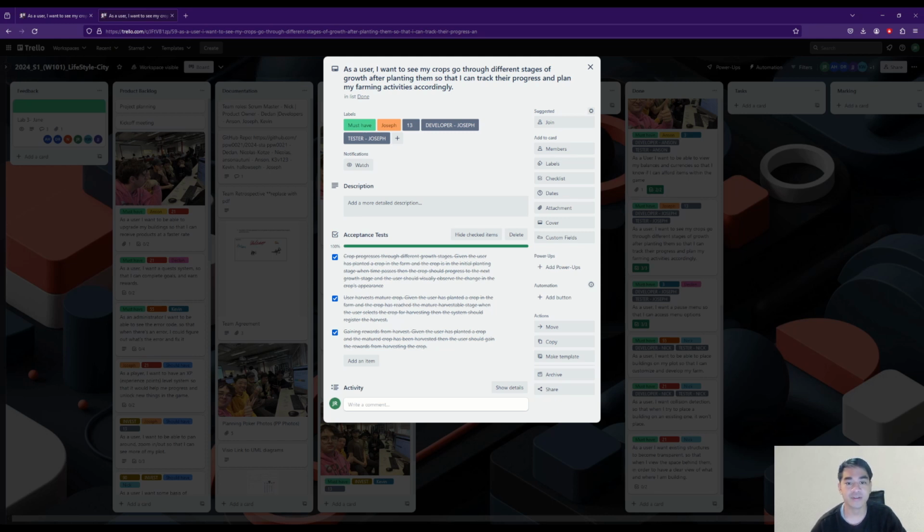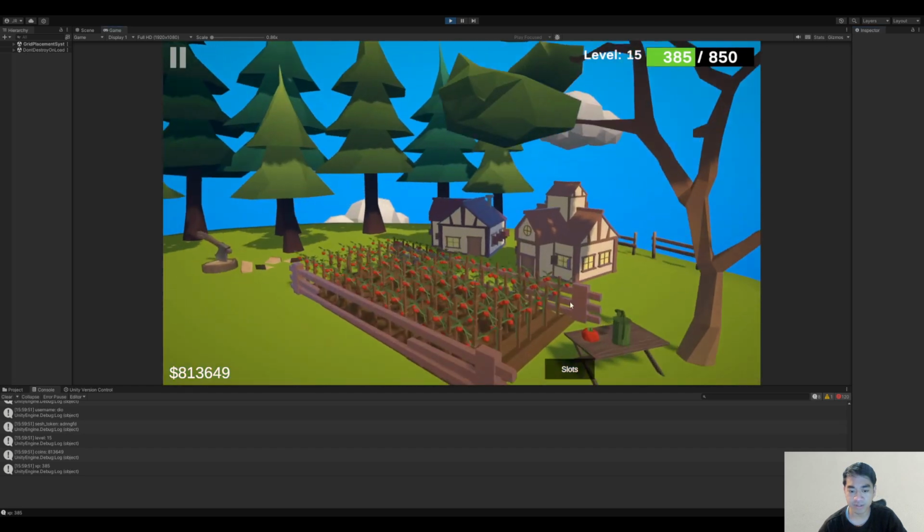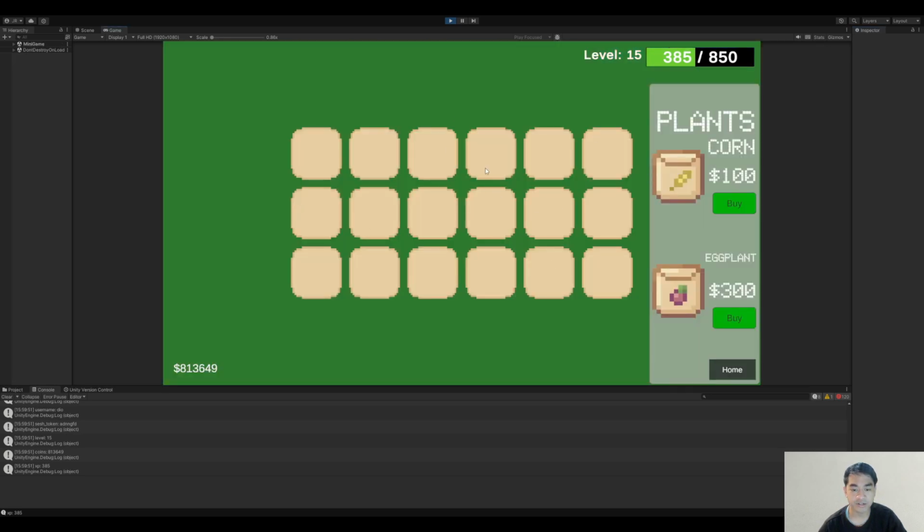Here are the user stories I've done in Lifestyle City. As a user, I want to see my crops grow through different stages of growth after planting them so that I can track their progress and plan my farming activities accordingly. So this is how it works. Once we go into the mini game, you are greeted with a plot with plant types. There's the XP bar and the coin counter on the bottom left. Now once you select the plant type, once you plant them, they will go through different stages.